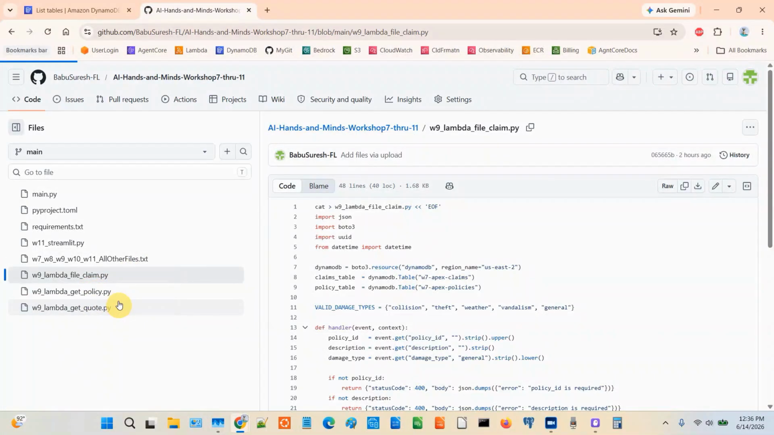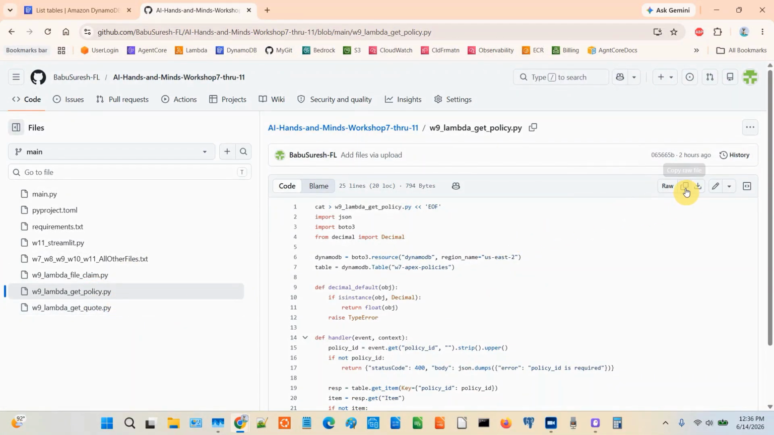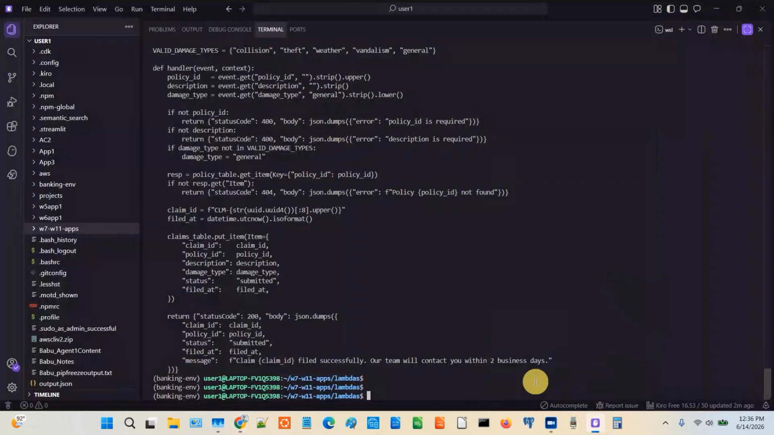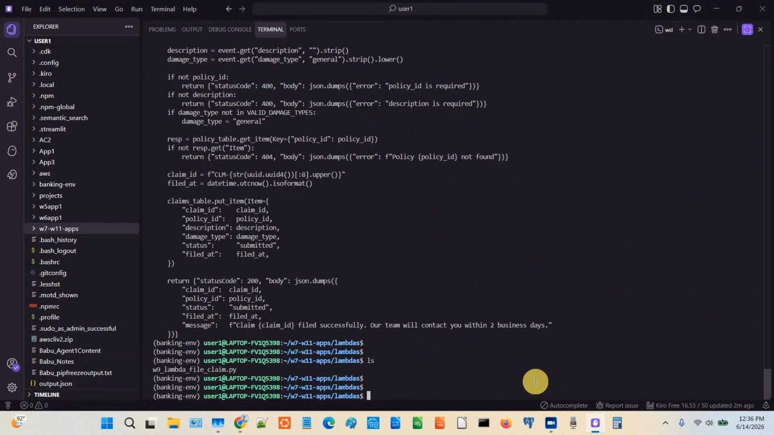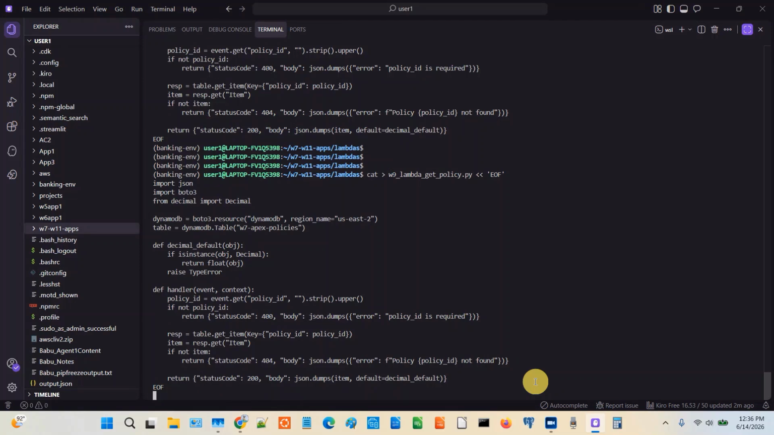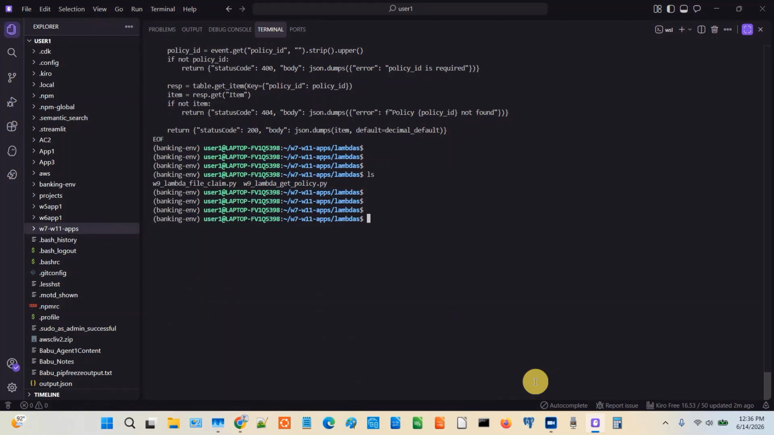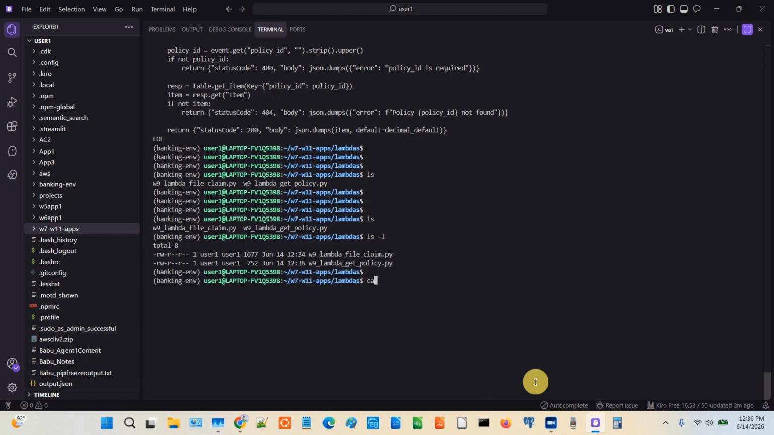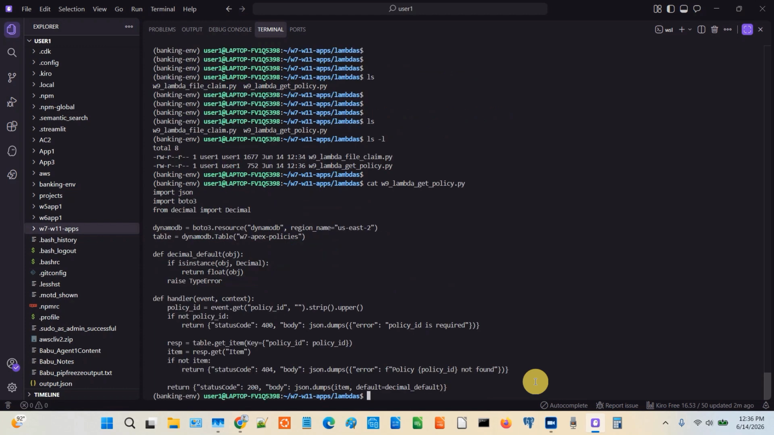Now go back to the Git and copy the next one, which is the get policy Lambda function. Come back and paste it here. If you do ls, it will have the second Lambda function here. If you do a cat of this get policy, essentially it is just reading the policy table for a given policy ID. So that is also a very simple function.